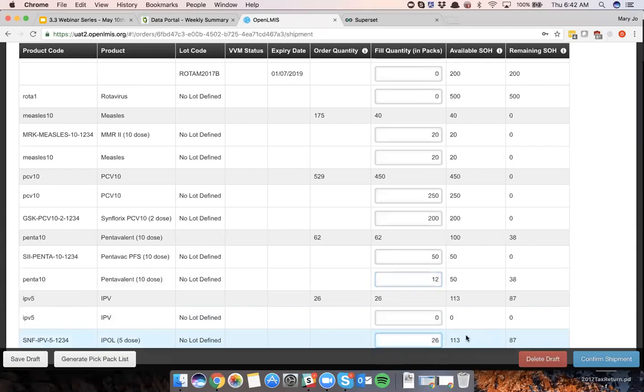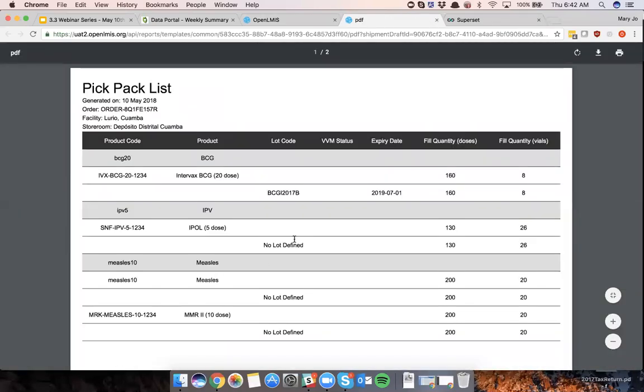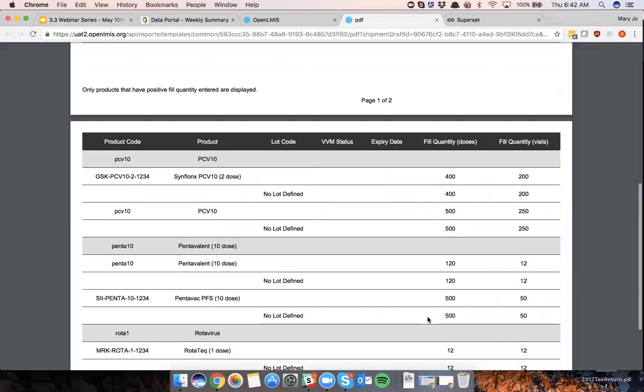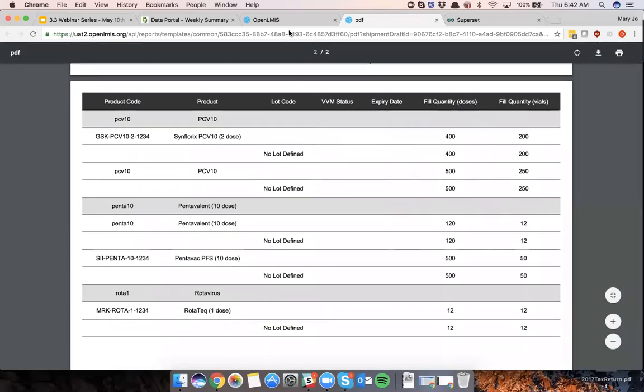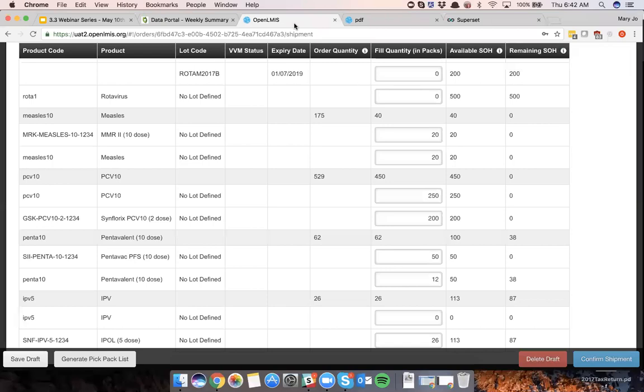All right. I can generate a pick pack list if I want to go find those. And it will, based on the fill quantities, let me know what to go and pick up. I can also save it and come back later if I'm not sure about my quantities.